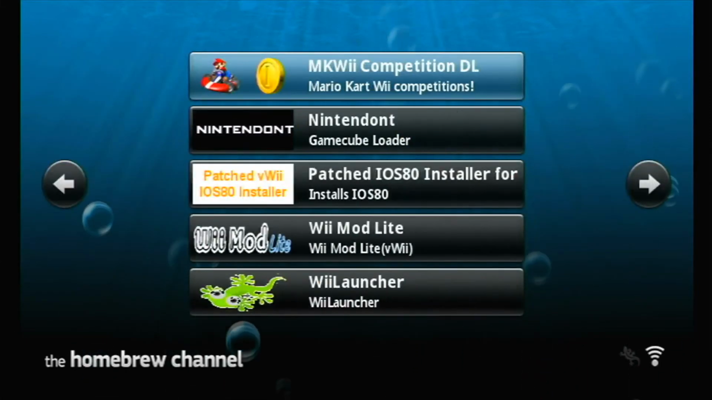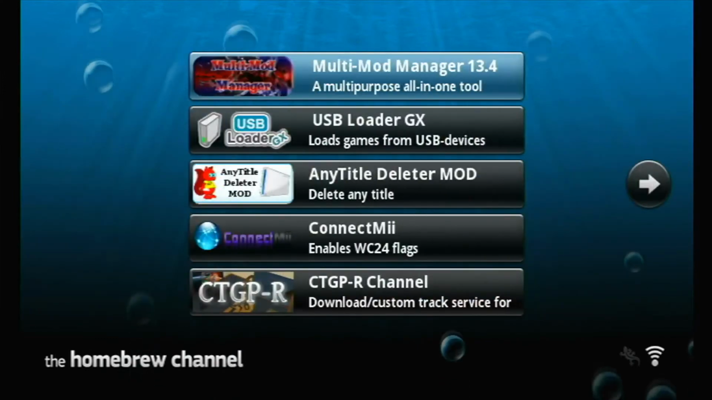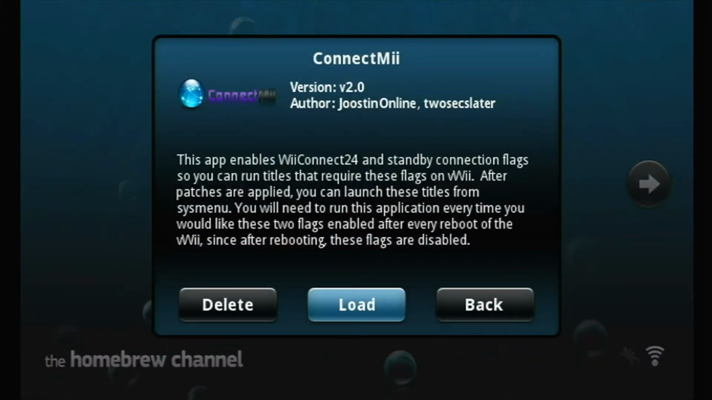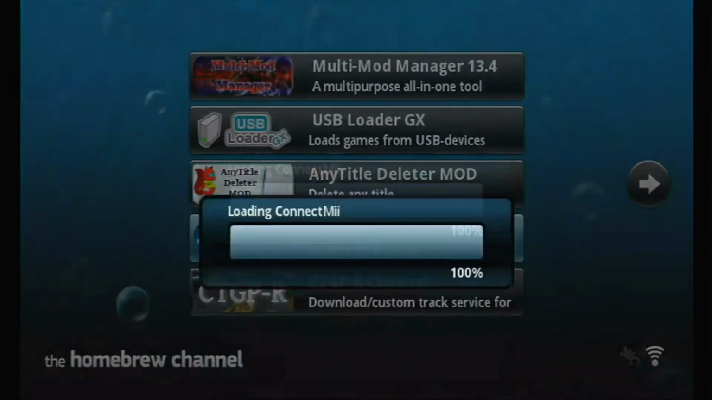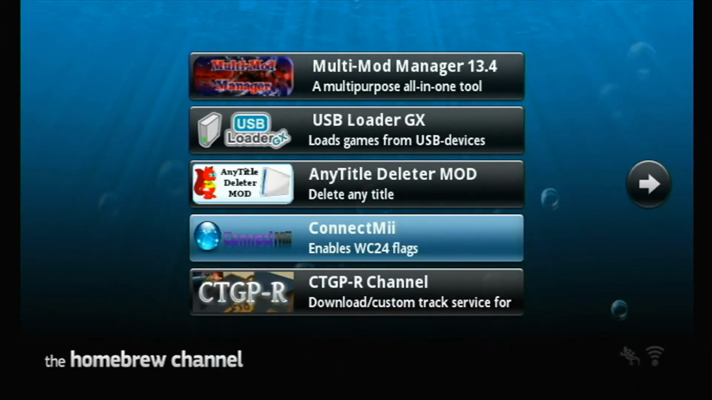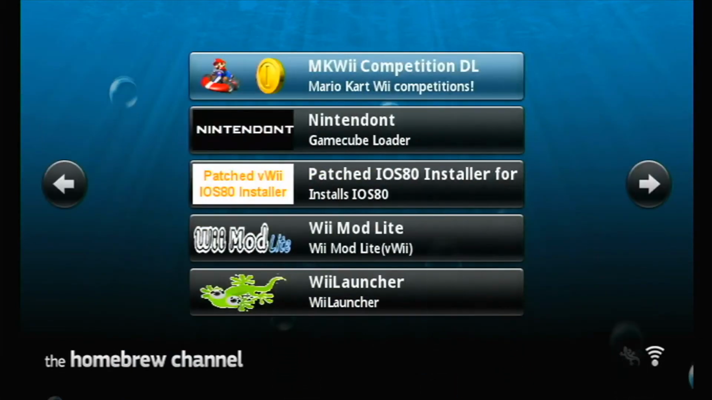And now what you wanna do first is launch Connect Me to actually enable these flags. I'm sorry if you heard a YouTube video in the background. I forgot to pause the video while I was doing the tutorial.